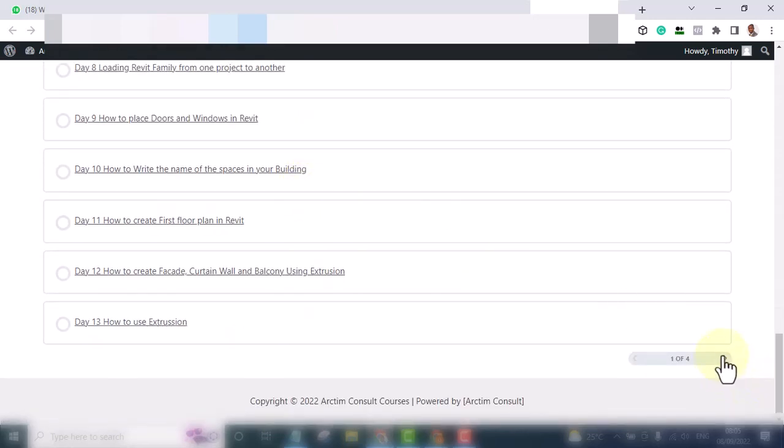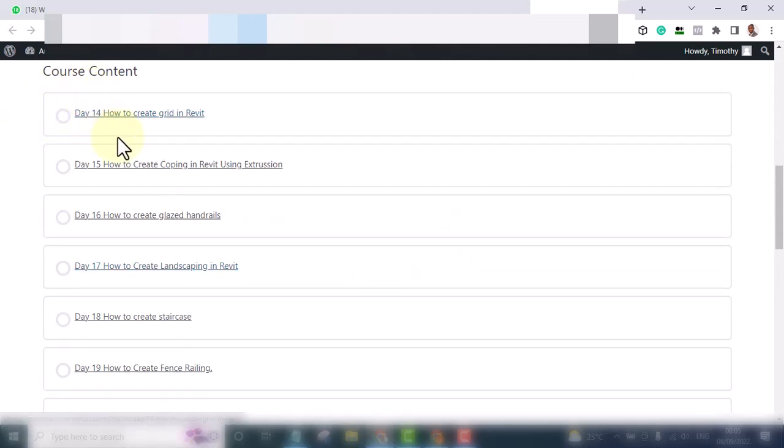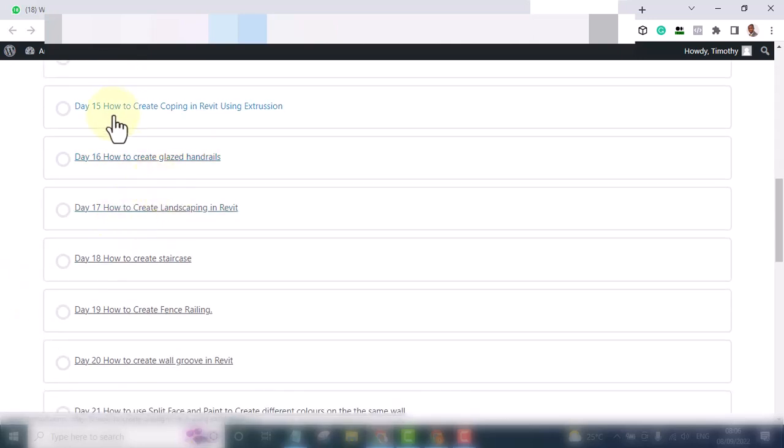Okay, so by clicking on this little arrow here, we get to page 2. Now I am on page 2, and the first video we see there is day 14. In day 14, you are going to learn how to create a grid in Revit. Grid is very, very important in both architectural and structural drawings. So we'll learn how to use grid. And in day 15, we will learn how to create a copy in Revit. And in day 16, we learn how to create glazed handrails. What I mean by glazed handrails is handrails that are made of glass, and how you create that.